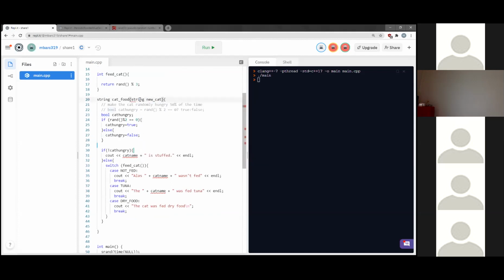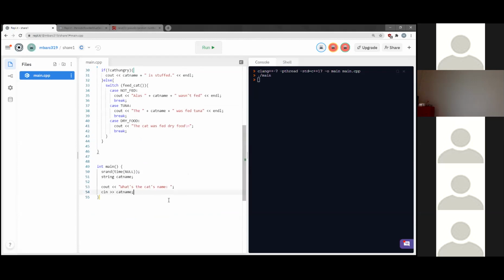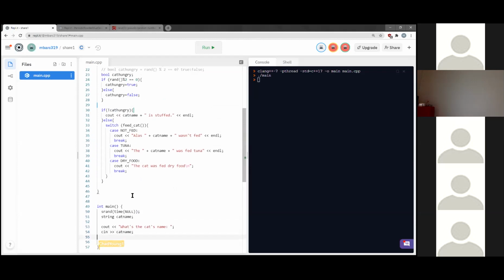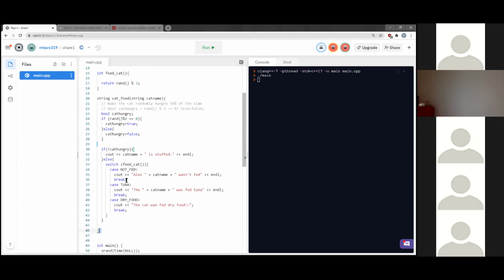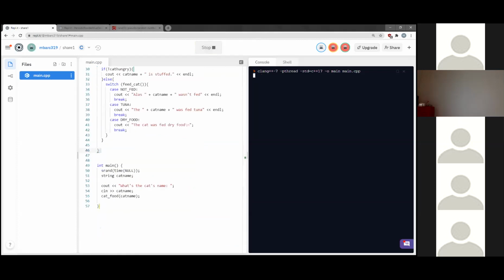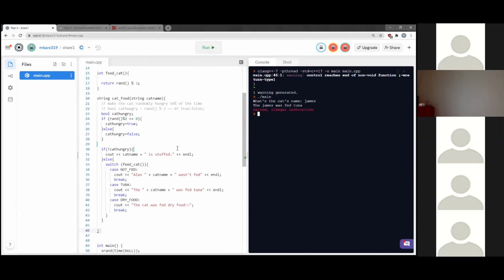String cat name? Yeah, cat name. Yes, that's the cat name. Then here we've got the cat's name, and then we can call cat food with cat name. And let's check that it works. Illegal instruction. Okay, one second. Let me check this. All right.